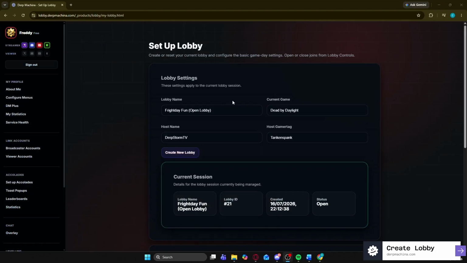This is the setup lobby screen, which is the top menu item under lobby on the left toolbar. As you can see down here, I've already created the lobby, but first you give the lobby a name, e.g. Fright Day Fun, open lobby for scary games on a Friday. Enter the current game if you want it to appear, for example, Dead by Daylight.